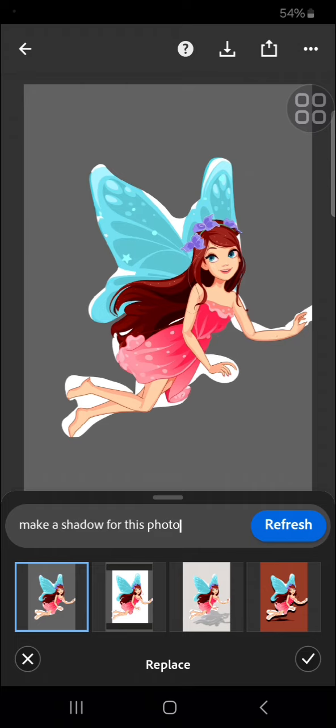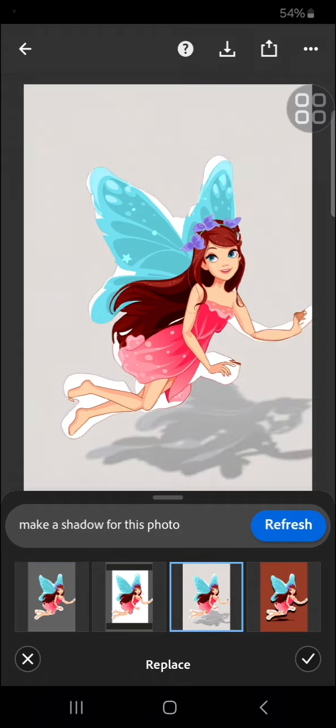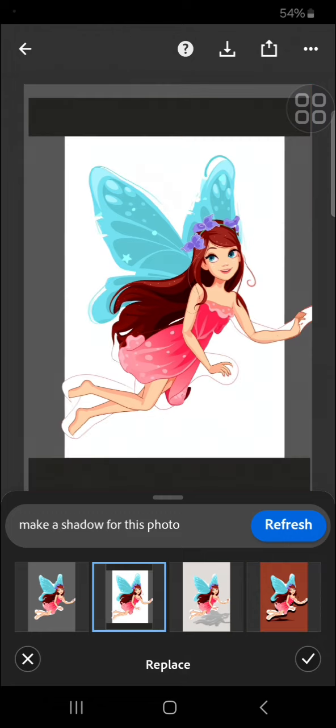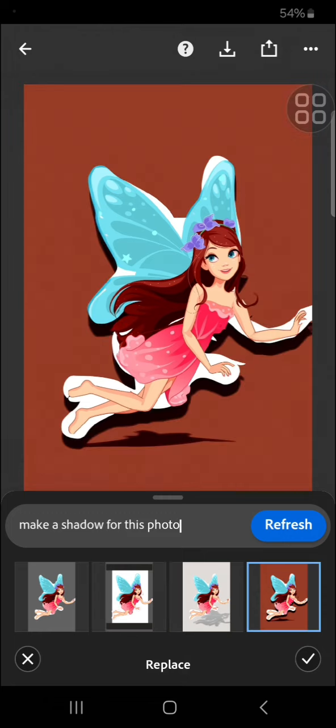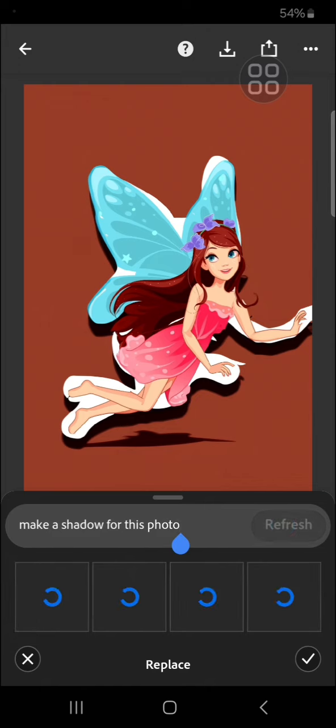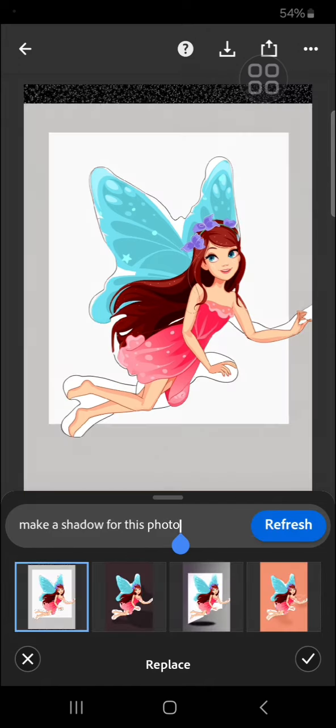Okay, and as you can see guys, there are some results we can apply to our photo. We can choose it one by one like this, and I'm gonna go with this one. And if you are not satisfied with the result, you can click on refresh. Then the AI will generate other backgrounds for you.